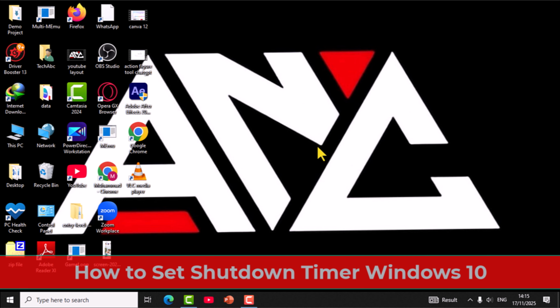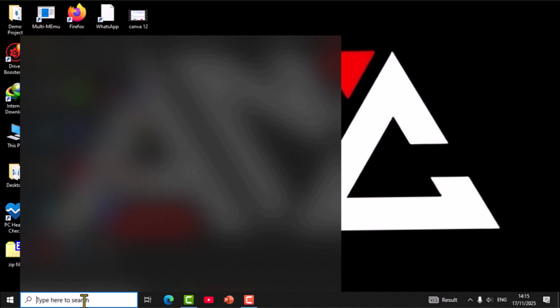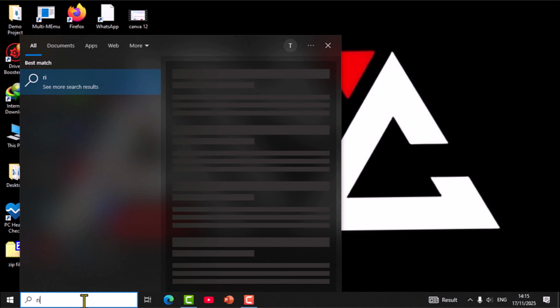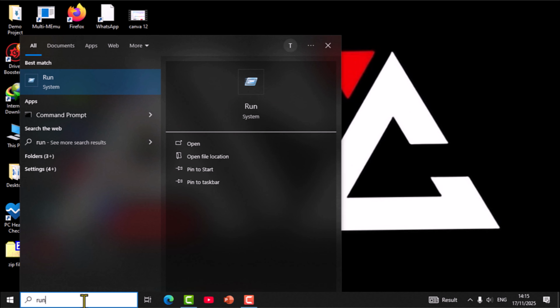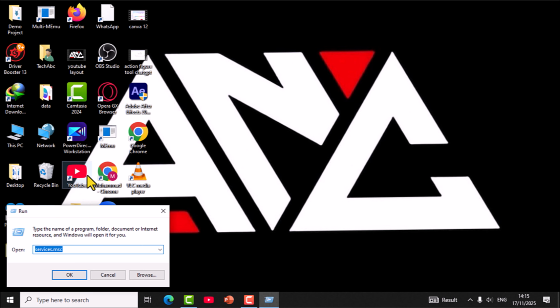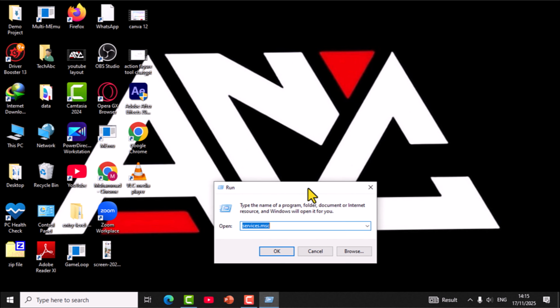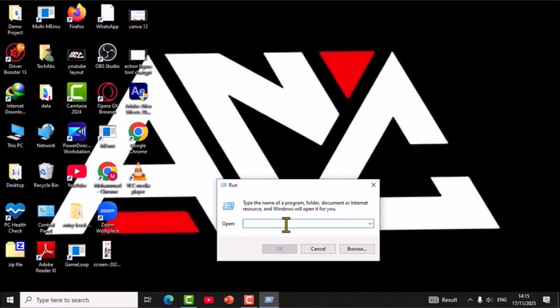To set a shutdown timer on your Windows 10 PC, start by opening the Run dialog box. You can do this by using the Start menu or by pressing Windows plus R on your keyboard. In the Run window, type the following command: shutdown -s -t number of seconds. Then press Enter. For example, if you want your computer to shut down after 10 minutes, type shutdown -s -t 600.